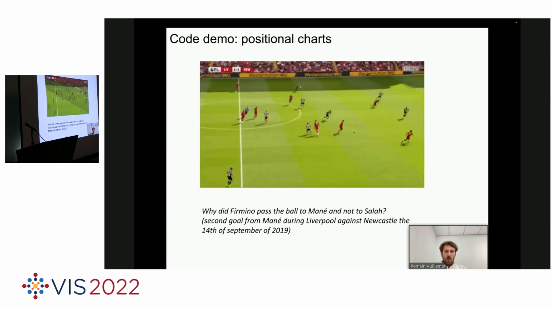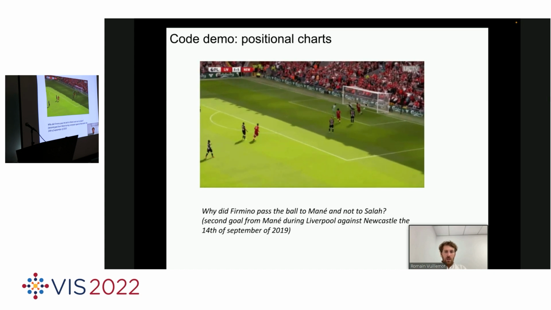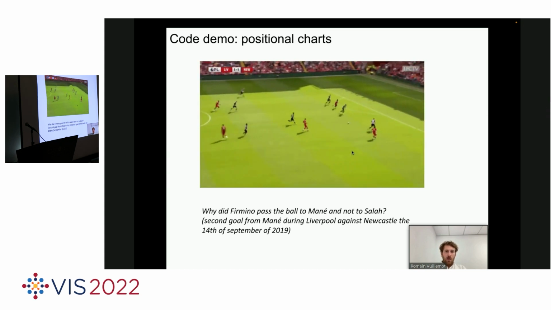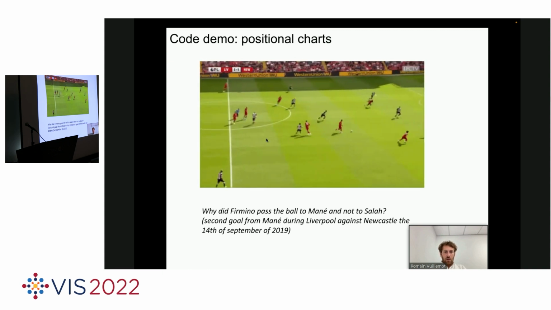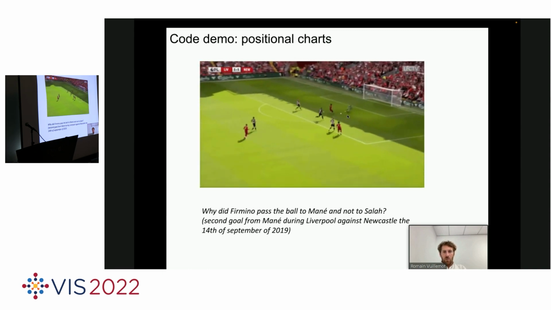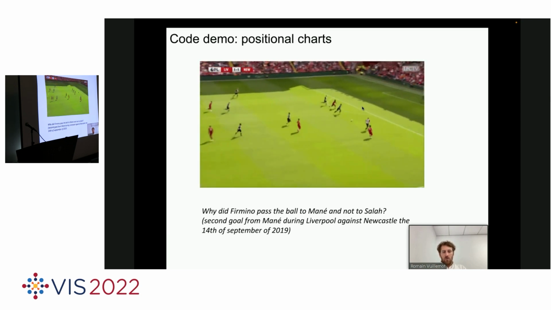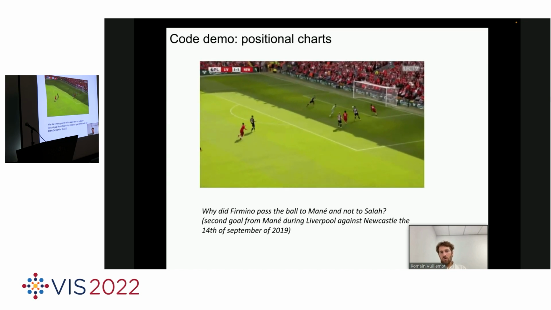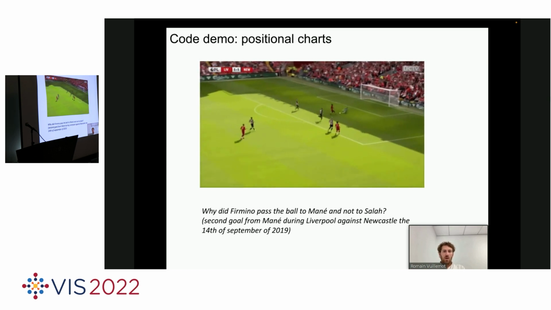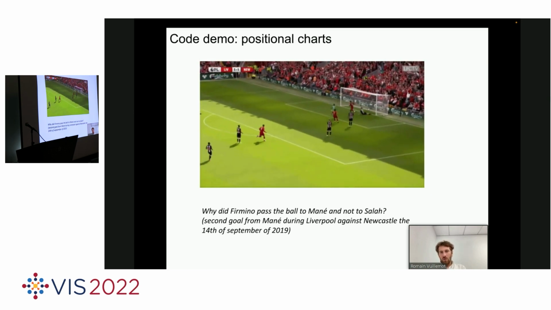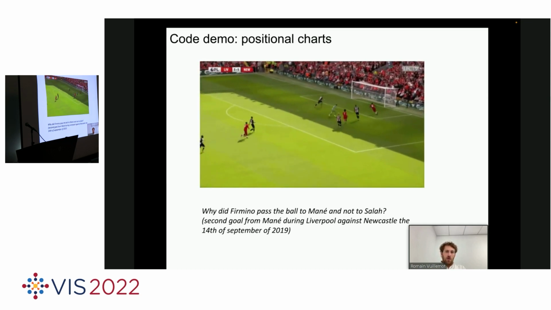So what we're looking at is Firmino, who passed to Mane, sorry, and Mane scored. So Mane is going to score, and here is Firmino. Firmino passed the ball and Mane scored. Okay. So this is a very short sequence of a soccer game. Soccer games usually are 90 minutes. Here it's just a handful of seconds, but still, with tracking data, it's already lots of data. So it's an interesting sequence.